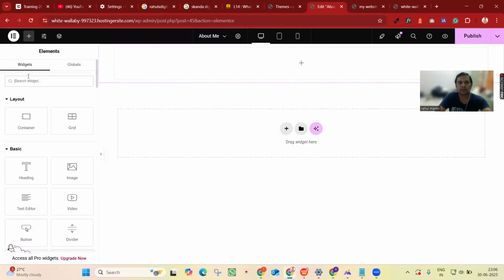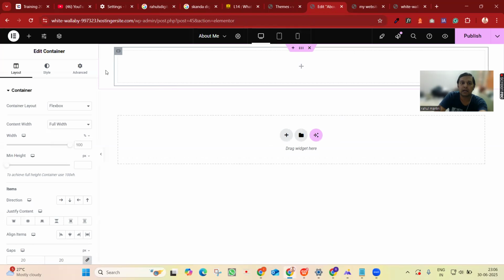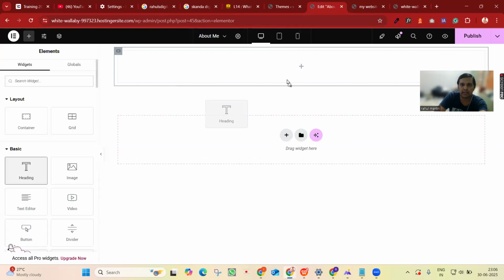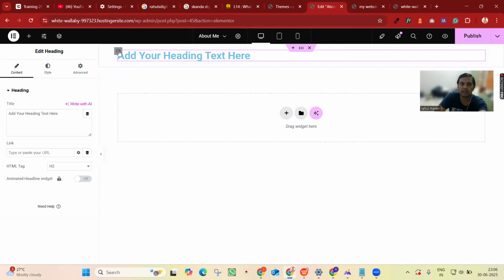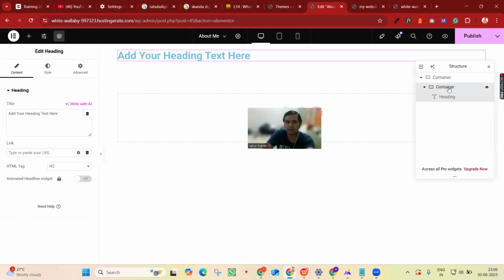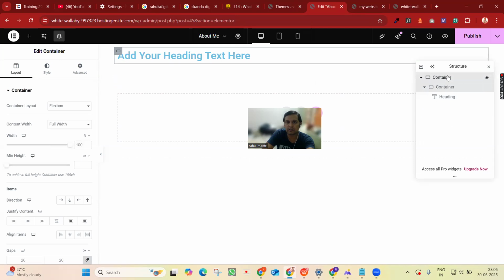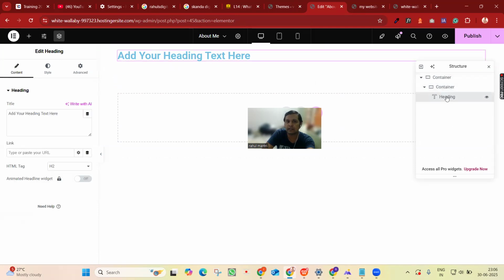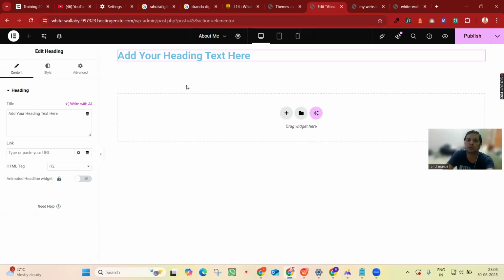The things that appear on the left hand side are known as widgets. The first one is container. Add here again a container within a container. And again here we will add another widget, let's say heading. As I said, container within container and then heading. If you want to see the structure of what you have done, just click on this. It will show the container. Click on this, it will show the outer container. Heading, it will show heading. This is the best way if you have forgotten something you have done, just go and do that.